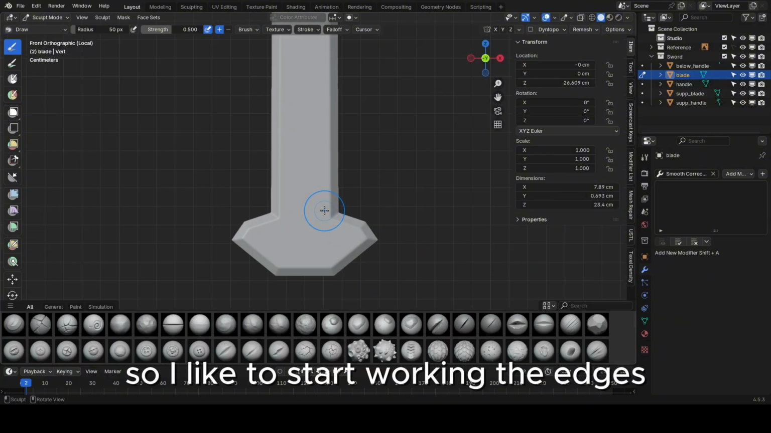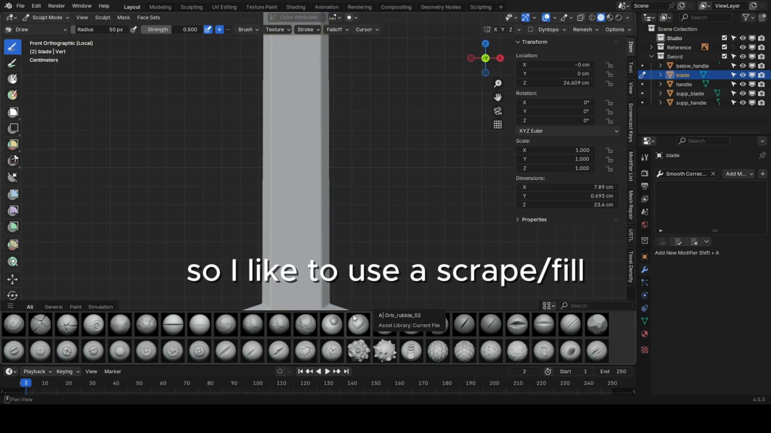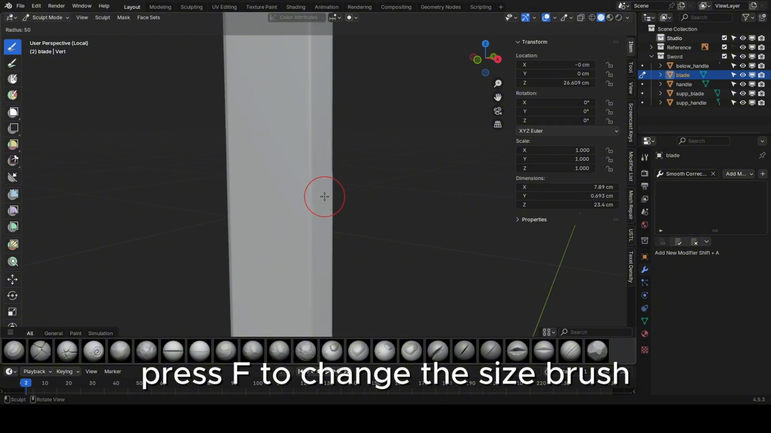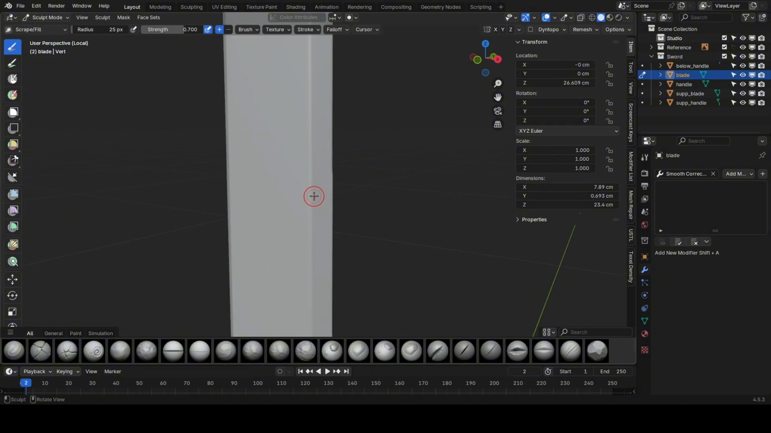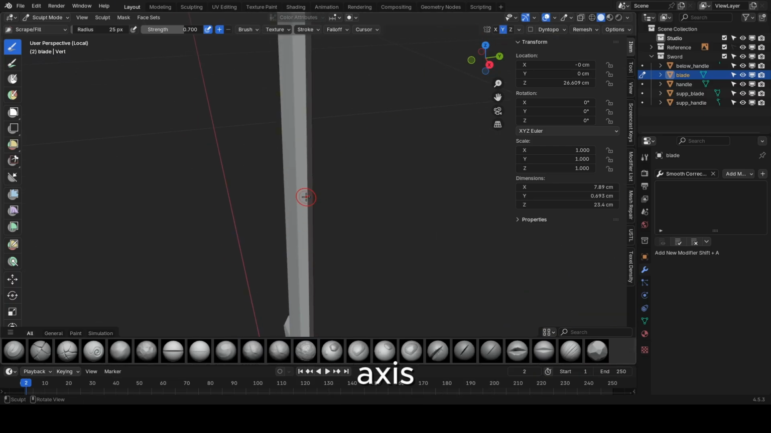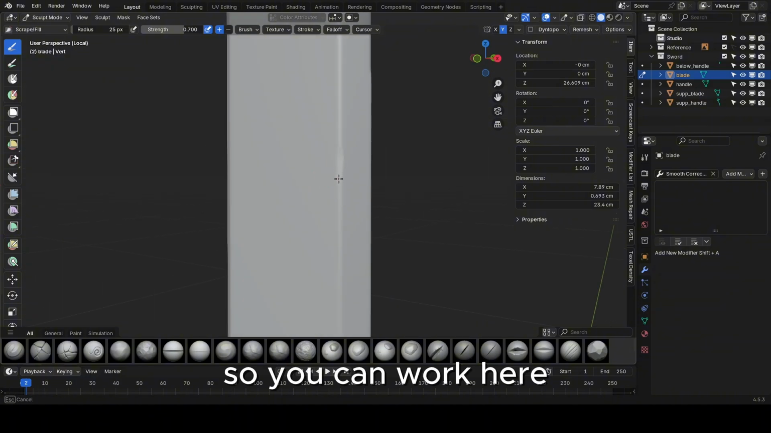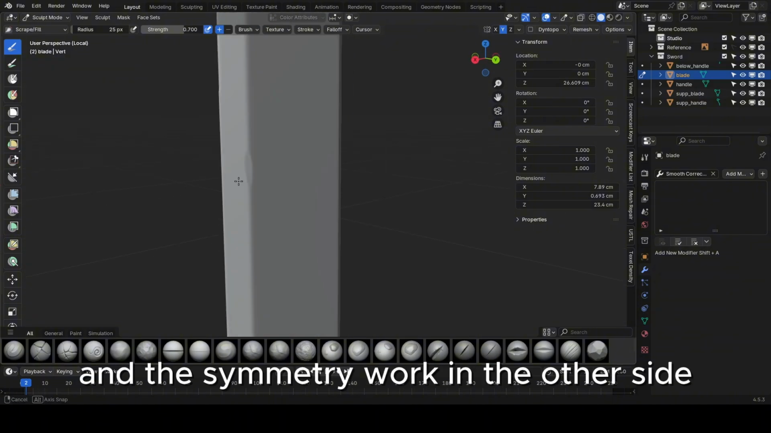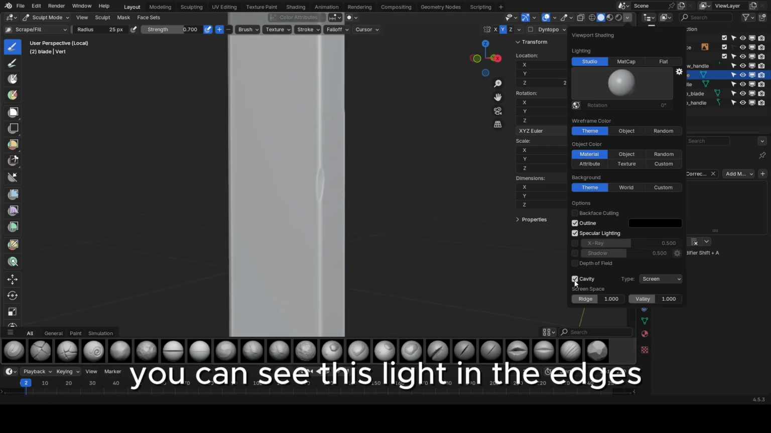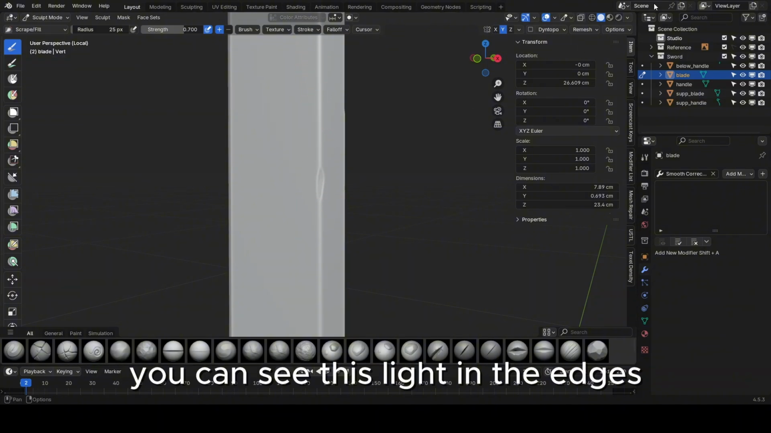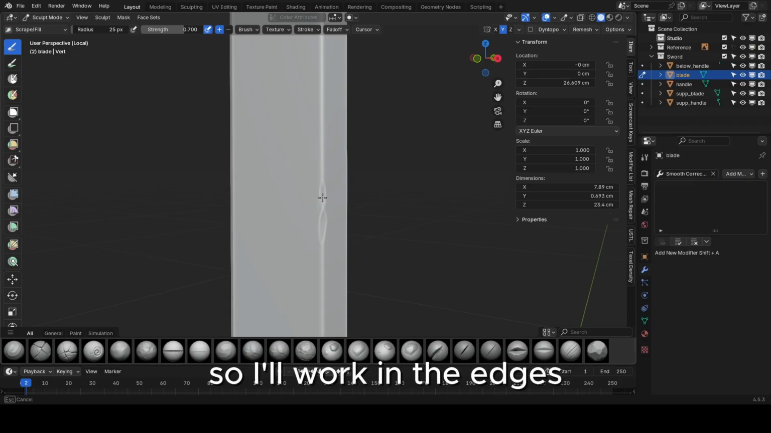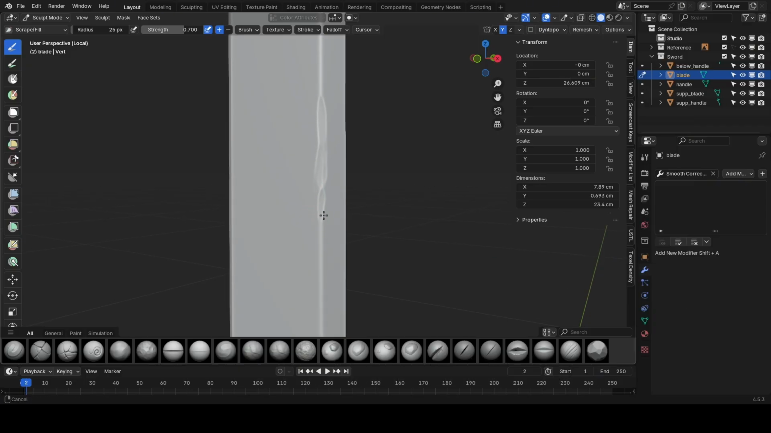I like to start working the edges, so I like to use the scrape brush. Press F to change the brush size. If you want, you can enable the symmetry in the Y axis, so you can work here and the symmetry works on the other side. I like to enable cavity. You can see this light in the edges. It's your choice, but I like to use it, so I will work in the edges.